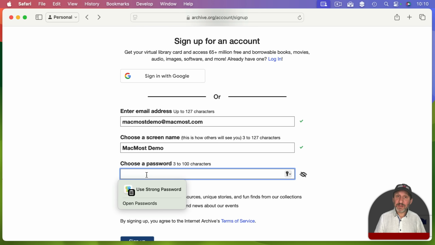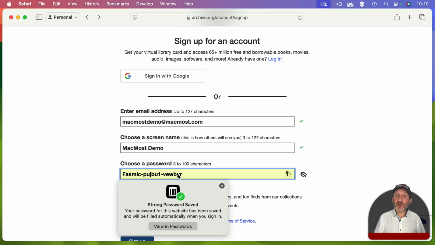Notice that when I click in the field, I get this little menu here that asks if I want to use a strong password. The icon here shows me the icon for the Passwords app on your Mac and also a small version of the icon for this site. So I could just click here and it will insert a strong password.